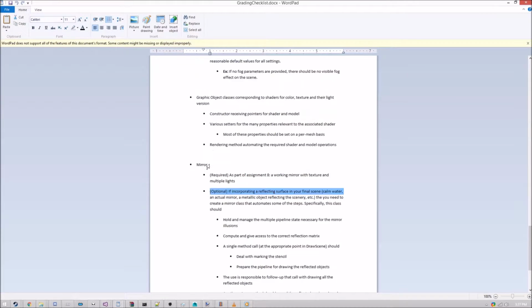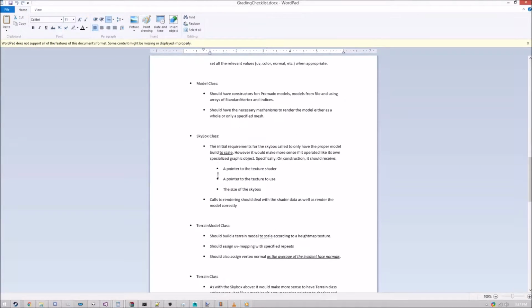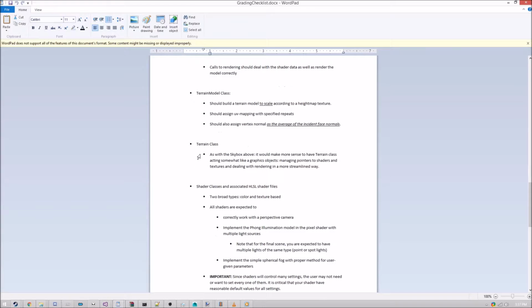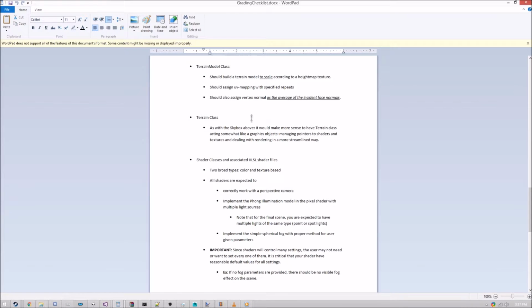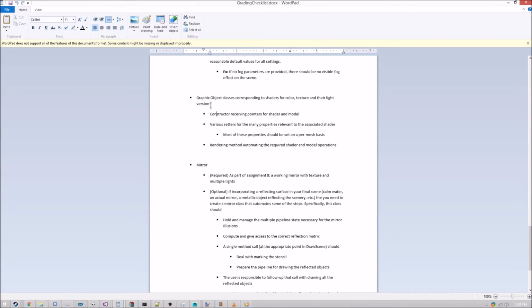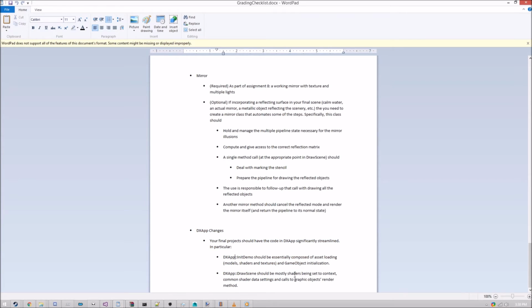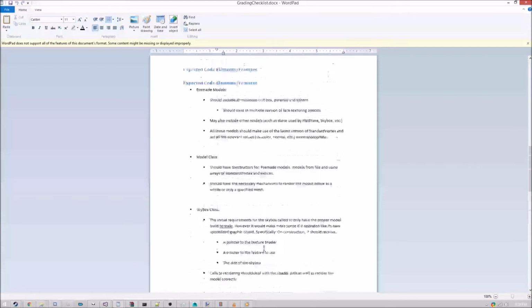I think that's it for my project now. I did that. The terrain class is basically a graphics object, but just suited for the terrain. There are constructors for the graphics object. The mirror, I have a separate one. DX app is all tidied up. Yeah, that's about it for the project.